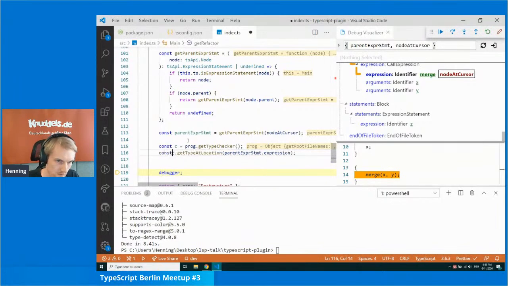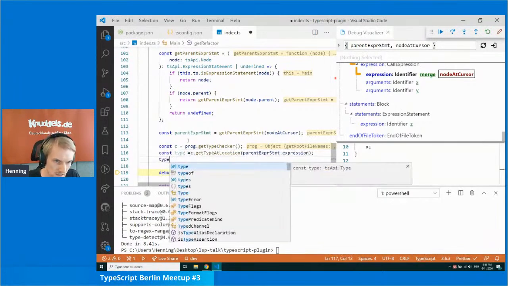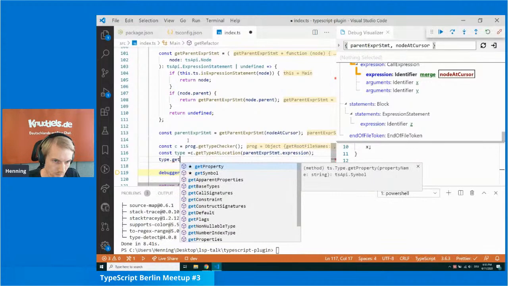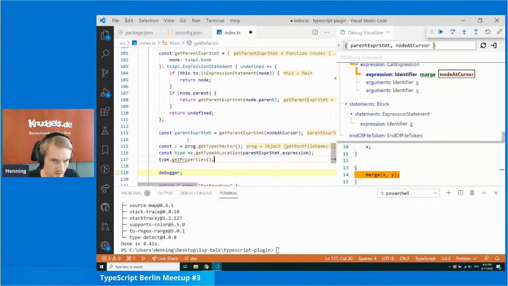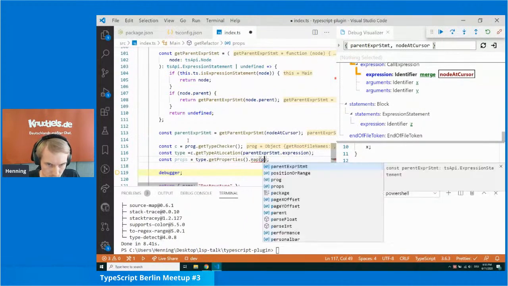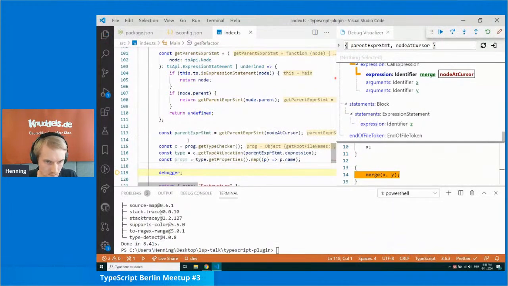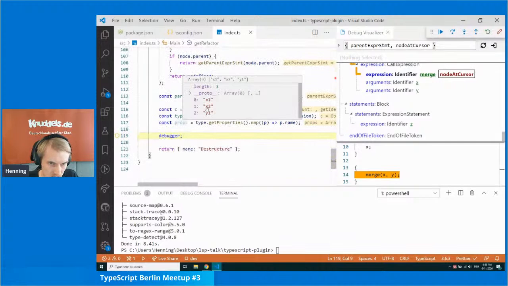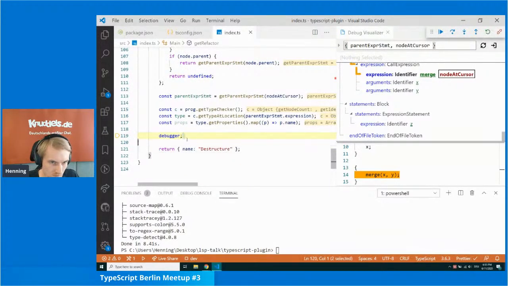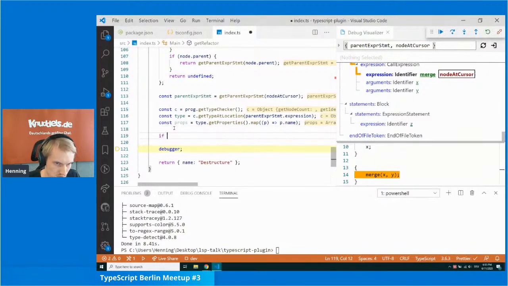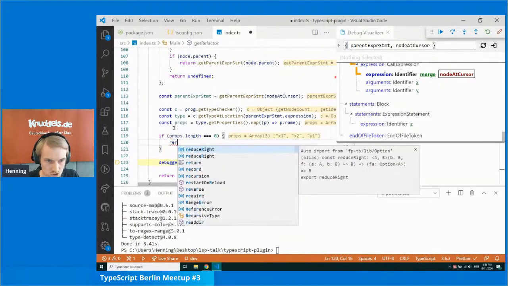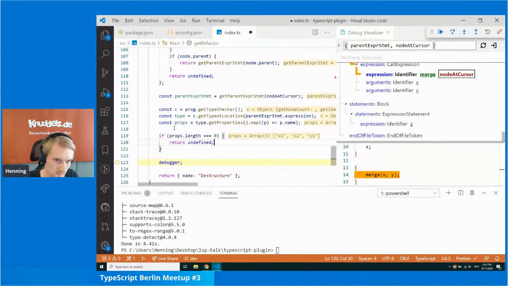Now we have this type, and conveniently, this type has a function getProperties. And we can just map all the properties to the name. And if you do it like this, you can now see props x1, x2, y1. This is for free. And now this part is better. So now we can do something like if props length is 0, then we don't want to suggest our refactoring at all. OK, so this part already works.